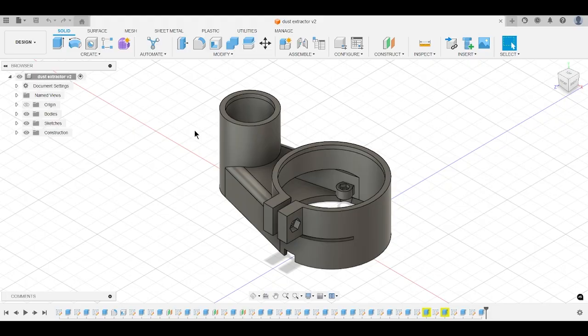Today we're going to be looking at how to set up a text drawing from an object that we have in Fusion 360. So without further ado, we're just going to get straight into it.